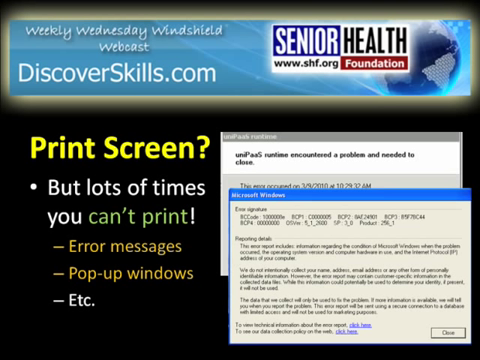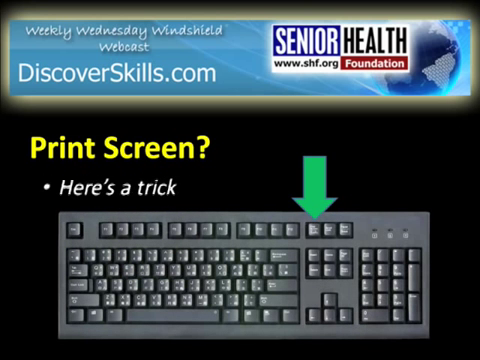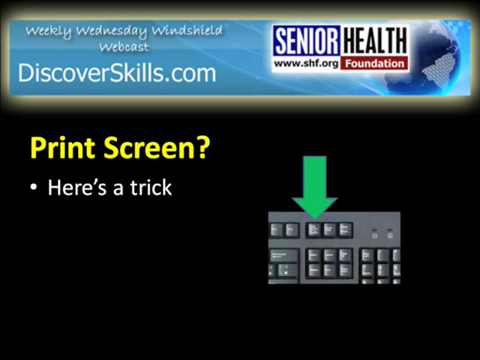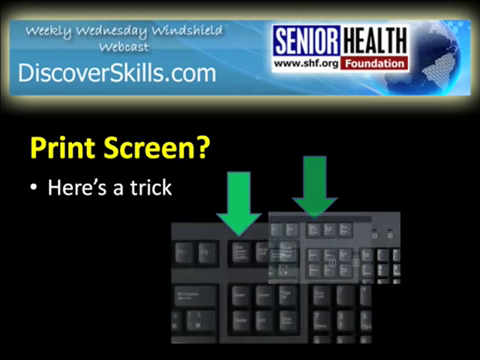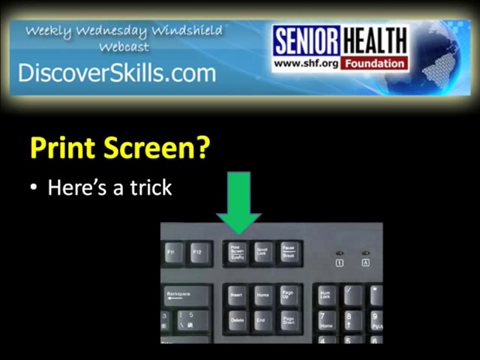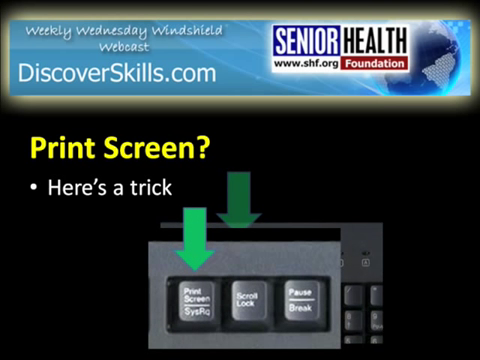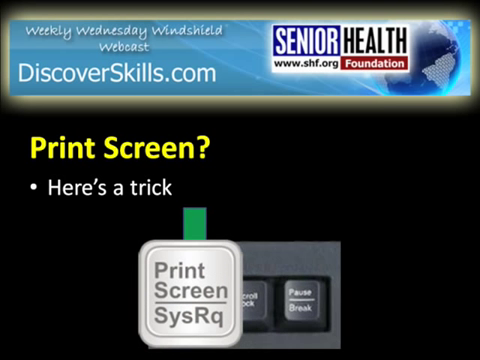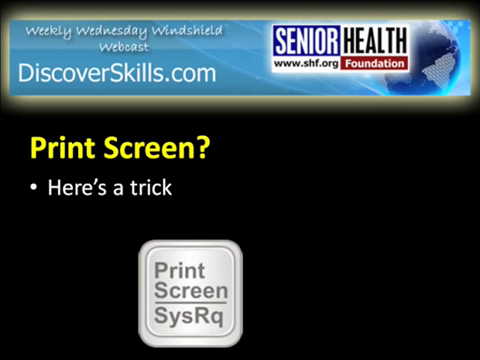So here is an alternative. Here's a little trick that you can use. On the upper right-hand side of your keyboard, at the top above where your arrow keys are located, you are going to see some keys. One key is labeled Print Screen. P-R-I-N-T-S-C-R-E-E-N. Sometimes they abbreviate it PRN SCRN, something like that. But basically you're looking for the Print Screen button.